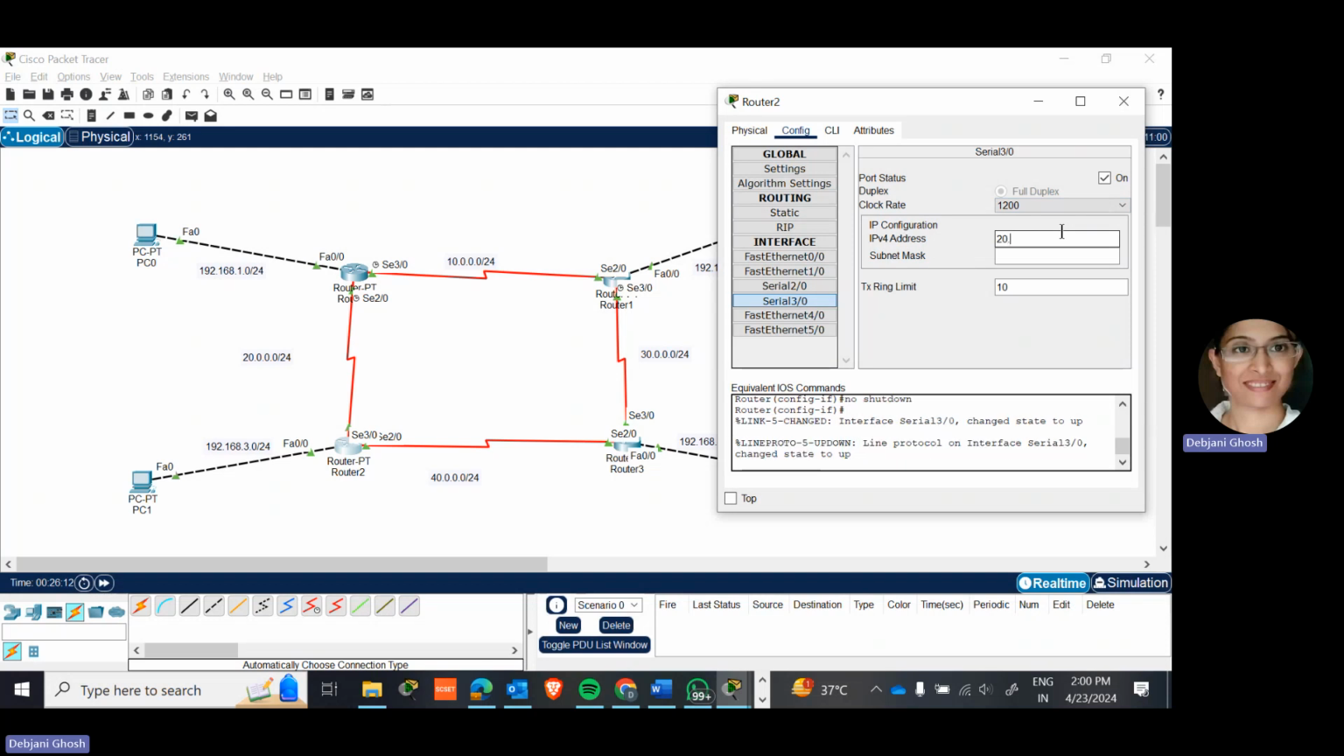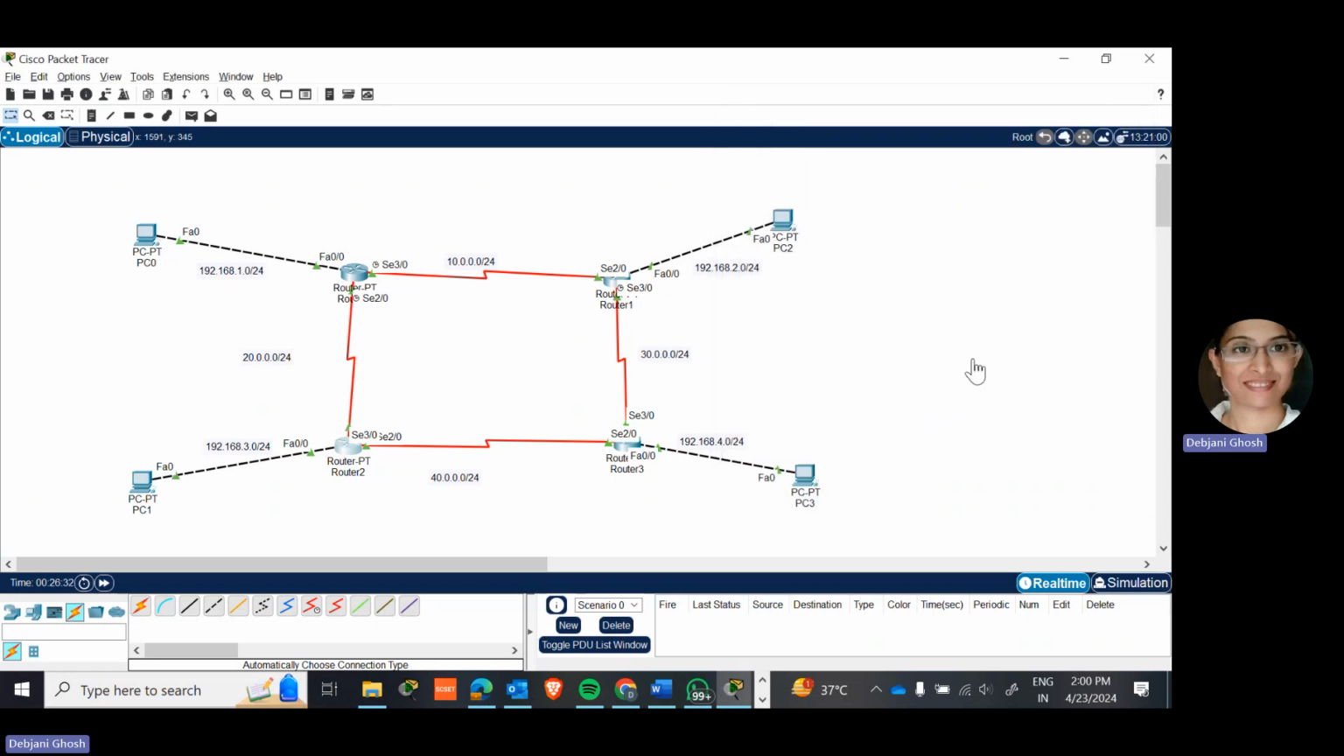your 20.0.0.2, because one I have already given to this port. So this will be your two. And subnet mask, update this, which is 255.255.0. Okay. Fine. I think that's done.